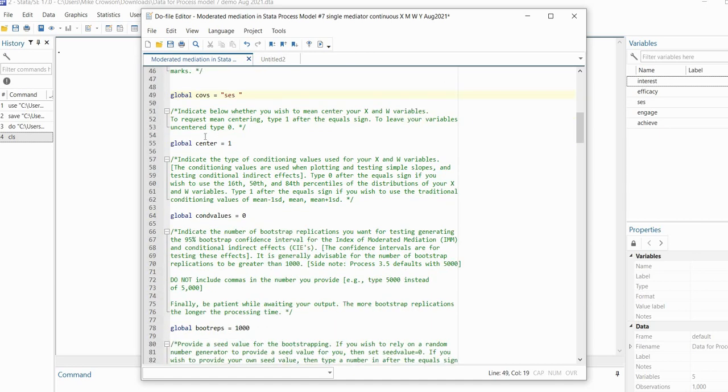When you scroll down a little bit further, you'll see that I'm setting up another global macro, which is creating an option allowing you to either center or to not mean center your x and w variables. So if you set this at 0, then you are basically asking the program not to do any mean centering. If you set it at 1, then you're asking it to perform the mean centering prior to forming the product term. So I'll go ahead and just leave this set at 0 for the time being.